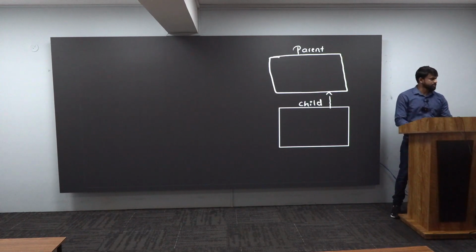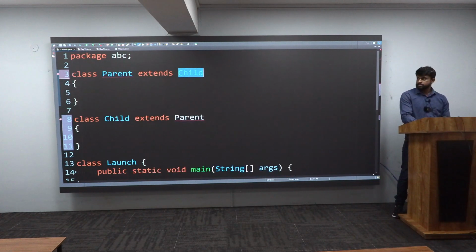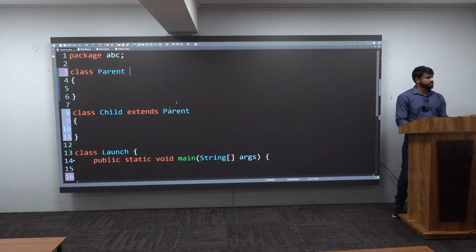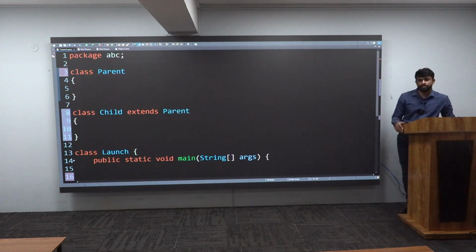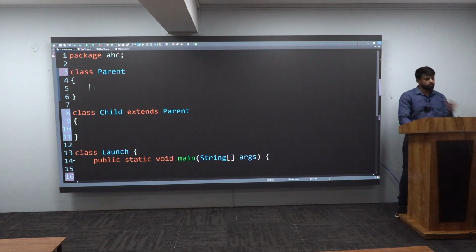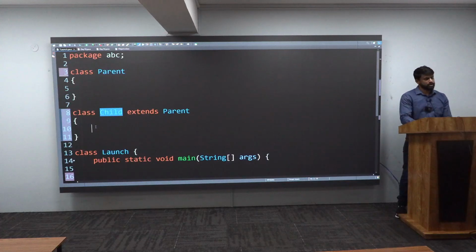So let me code single level inheritance now. How is that, sir? Watch it. So what I will do, I will increase the size of it. Outstanding. So first let me code a parent. Good. And after that, the child is extending the parent. Good. Now I will come to a parent now and create one constructor. But before parent, let me create a constructor inside the child.